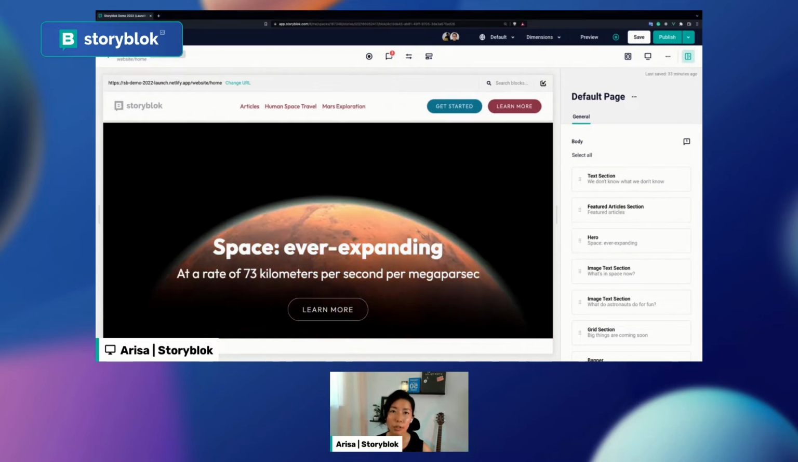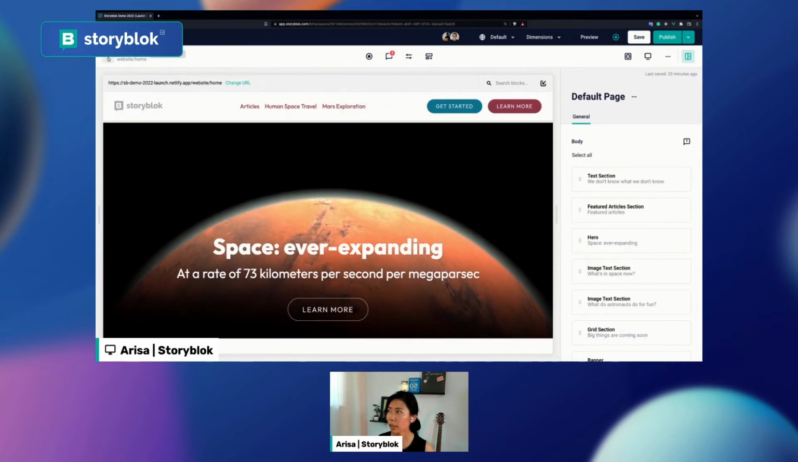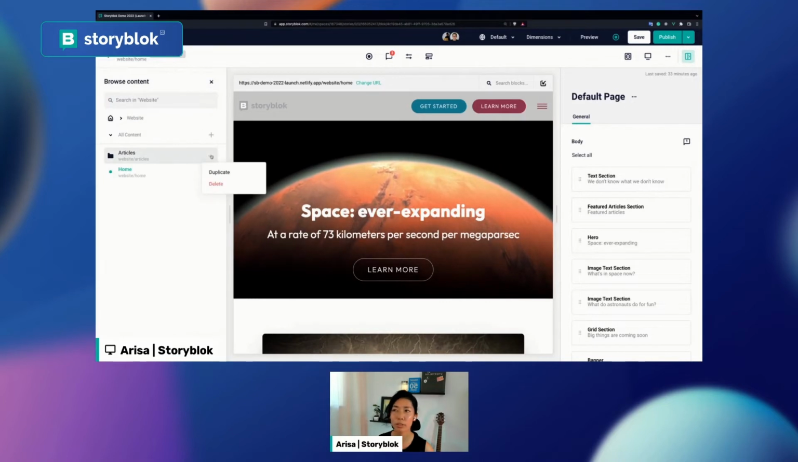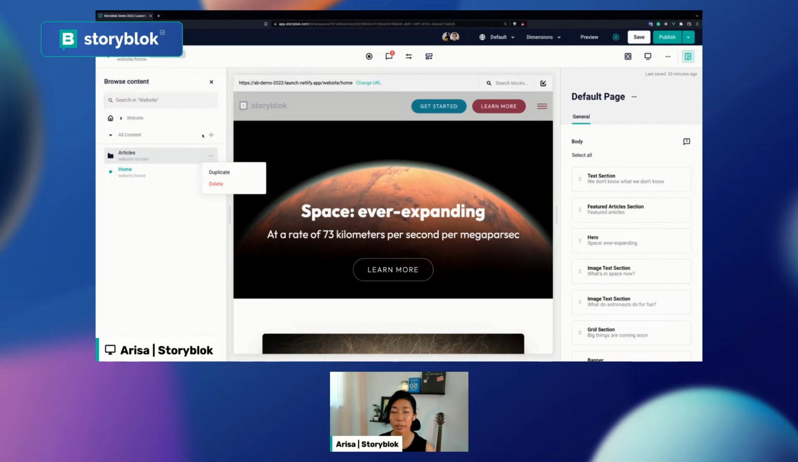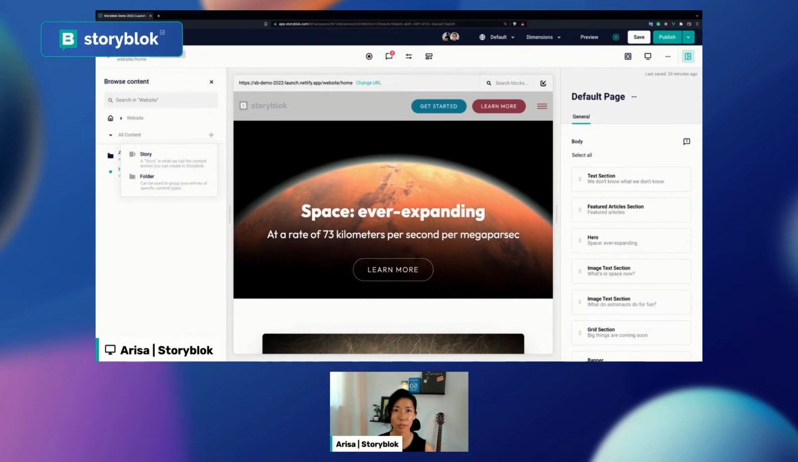Also, our new V2 UI allows us to access everything you need on the same page to create and edit content. If I want to create, duplicate, and delete new stories and folders, I can easily do that by taking a look at this left-hand side of the sidebar. And while I'm doing all these, I do not need to exit the visual editor to do that anymore.